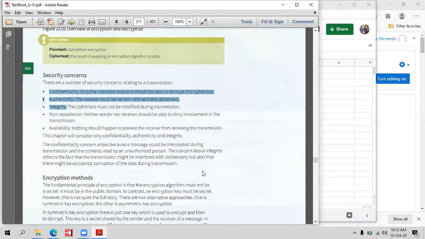The confidentiality concern arises because a message could be intercepted during transmission and the contents read by an unauthorized person. The concern about integrity reflects the fact that the transmission might be interfered with deliberately, but also that there might be accidental corruption of the data during transmission. So the modification may be deliberate or accidental.